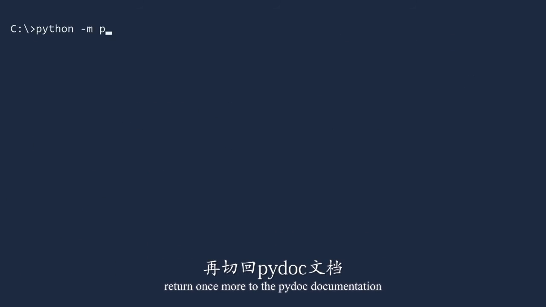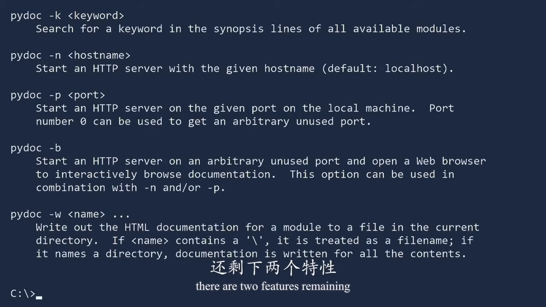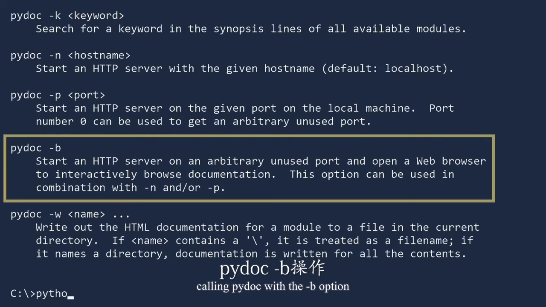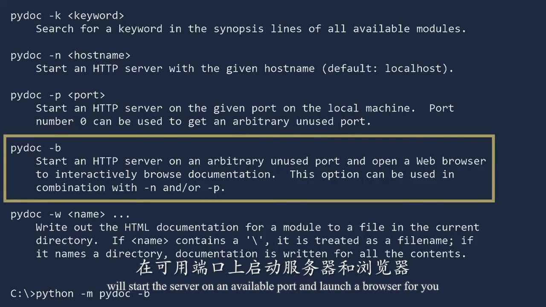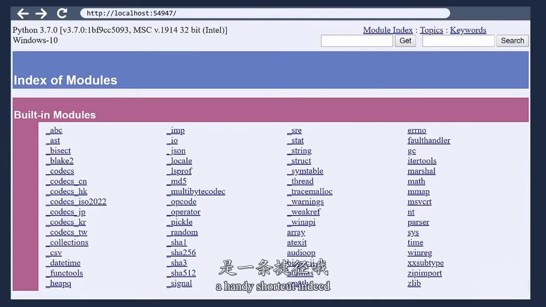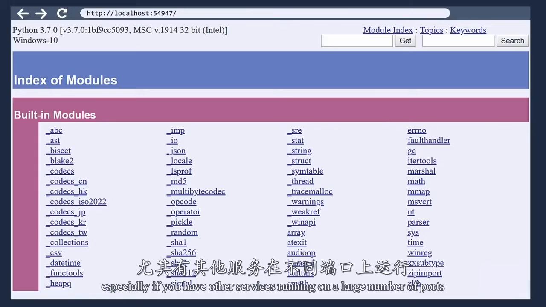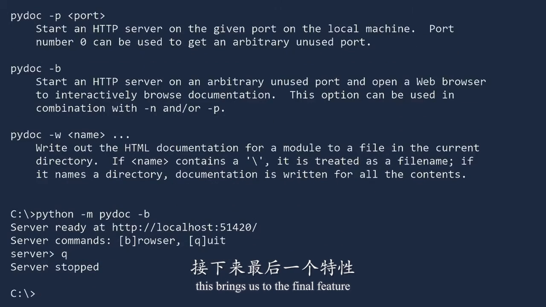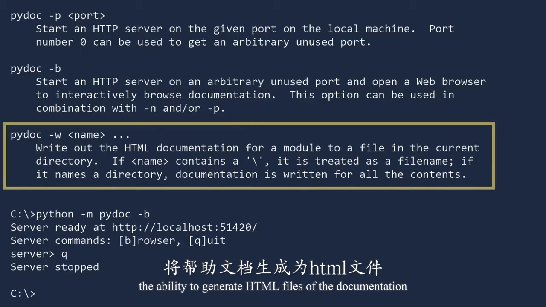Return once more to the pydoc documentation. There are two features remaining. Calling pydoc with the -b option will start the server on an available port and launch a browser for you. A handy shortcut indeed, especially if you have other services running on a large number of ports. This brings us to the final feature, the ability to generate HTML files of the documentation.